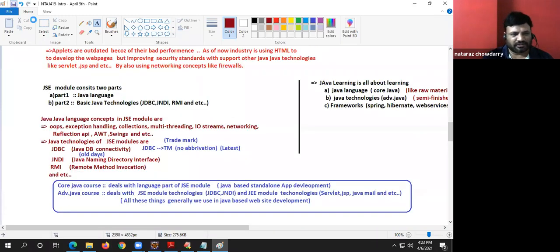Right, boss. Okay, now let's everyone come back. The JW module contains two parts, guys. One is part one, the Java language, your core Java. Part two, basic Java technologies like JDBC, JNDI, RMI, etc.